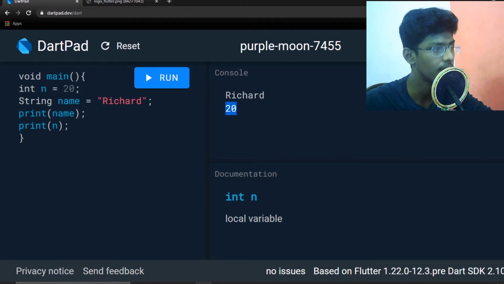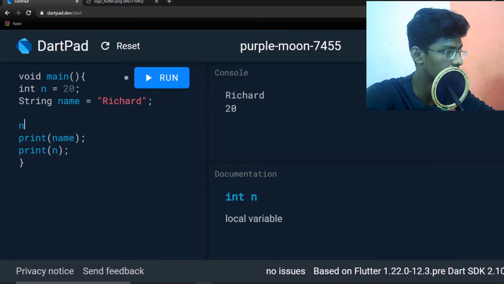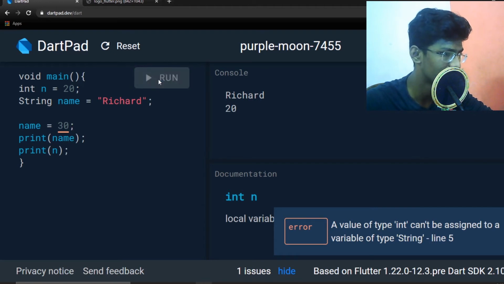What if you want to change your variable? In Python you can change your variable very easily, but in Dart it's not really possible. If I want to change the variable name, like I have assigned the variable name as Richard, what if I want to change it into a number, for example, 30? Will it work? Let's try and run it. Obviously I'm getting an error.